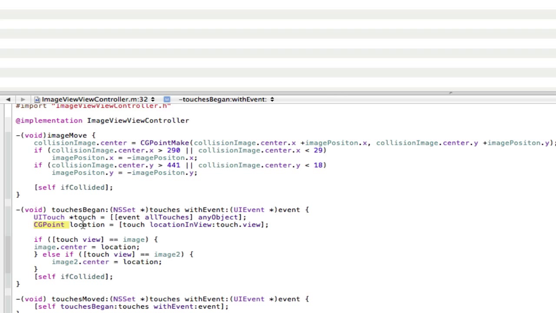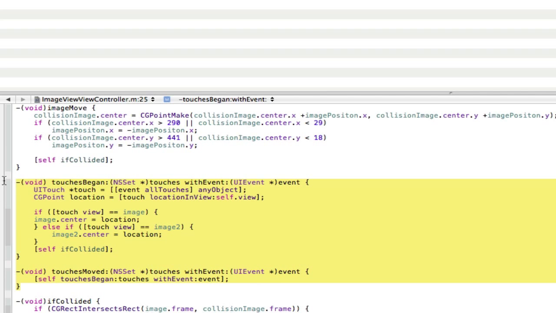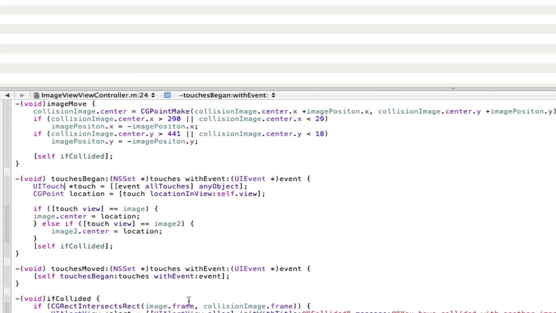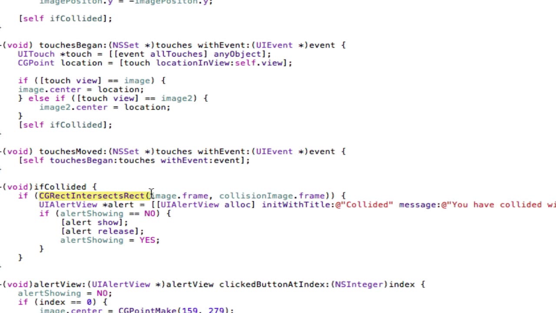And one more thing, we need to go into the CG point location and change the from touch view to now self view, because there's going to be multiple things now. So that's all we need to do for that touchesBegan bit. Now we need to work out the collision thing.